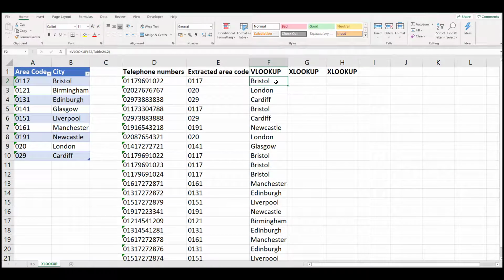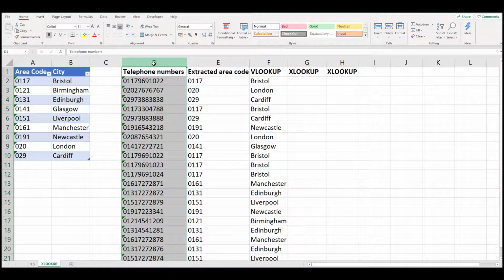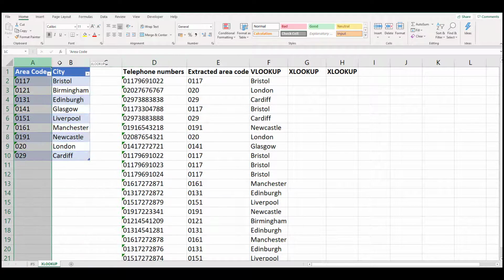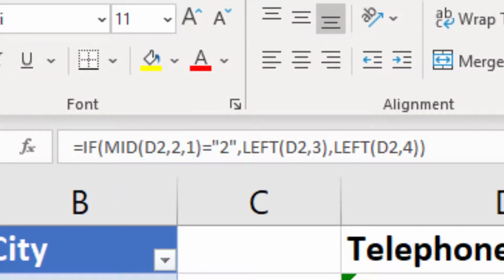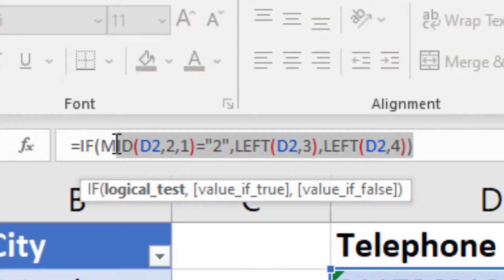Now let's take a look at the new lookup function, which makes VLOOKUP and HLOOKUP redundant. Here we have a list of UK telephone numbers in column D, stored as text strings. We want to return the city that corresponds with the area code of each number according to the reference table in columns A and B. I've first done a bit of pre-processing in column E to capture the leftmost 3 or 4 digits, depending on whether the second digit of the area code is a 1 or a 2.